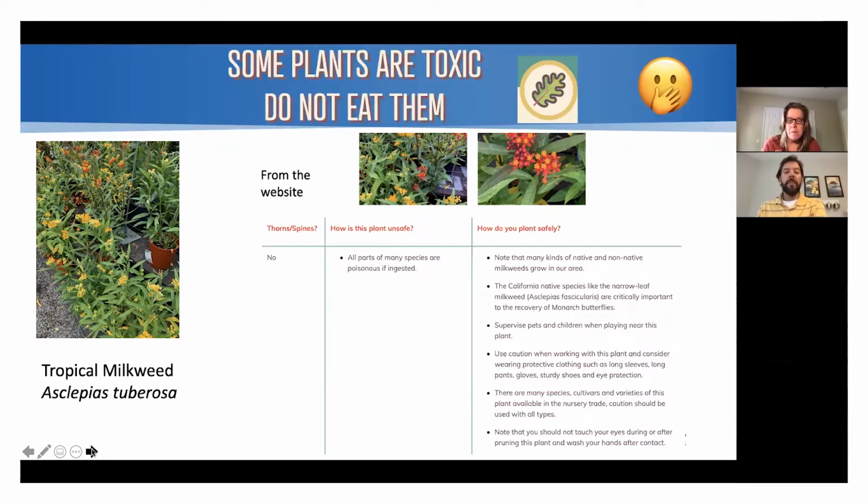If you plant the native species of milkweed, the narrowleaf milkweed, it doesn't grow as fast as the tropical one, and so you generally never need to prune the native species. But if you plant the tropical milkweed, it grows, and if you don't have it covered in monarch caterpillars, it does sometimes need to be pruned regularly.